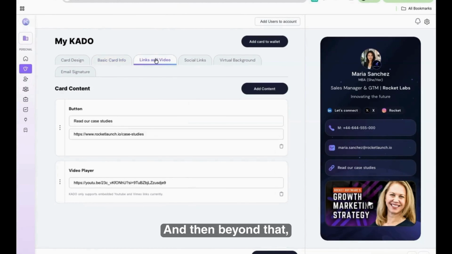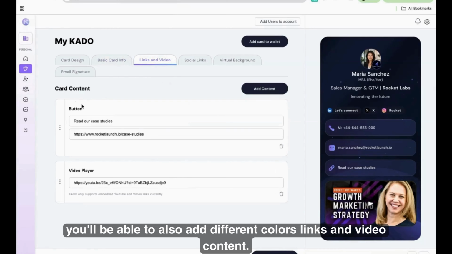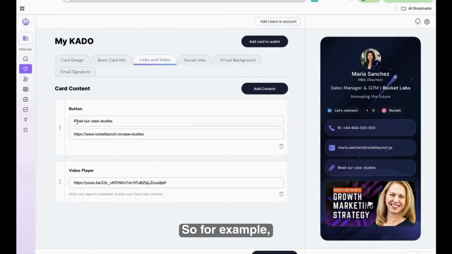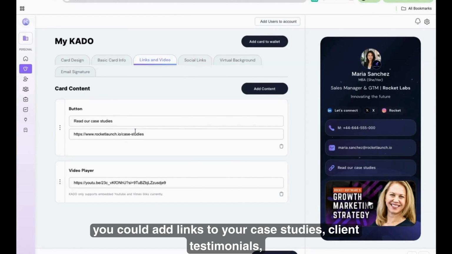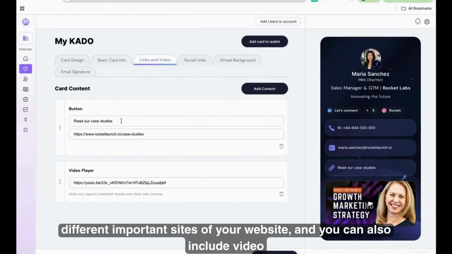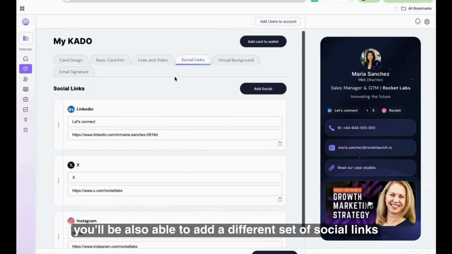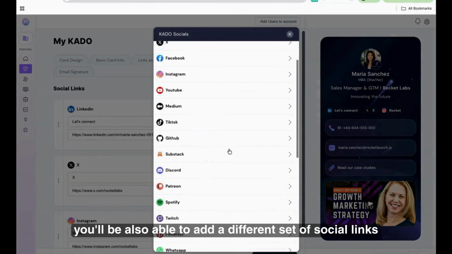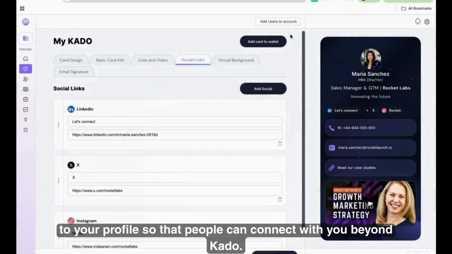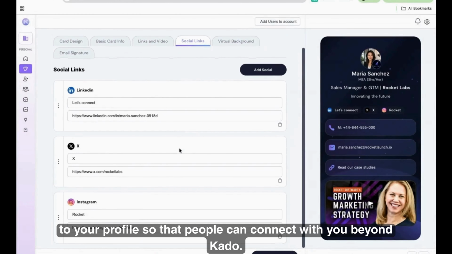And then beyond that, you'll be able to also add different links and video content. So for example, you could add links to your case studies, client testimonials, different important sites of your website, and you can also include video content by simply adding a link from YouTube. Finally, you'll be also able to add a different set of social links to your profile so that people can connect with you beyond KADO.